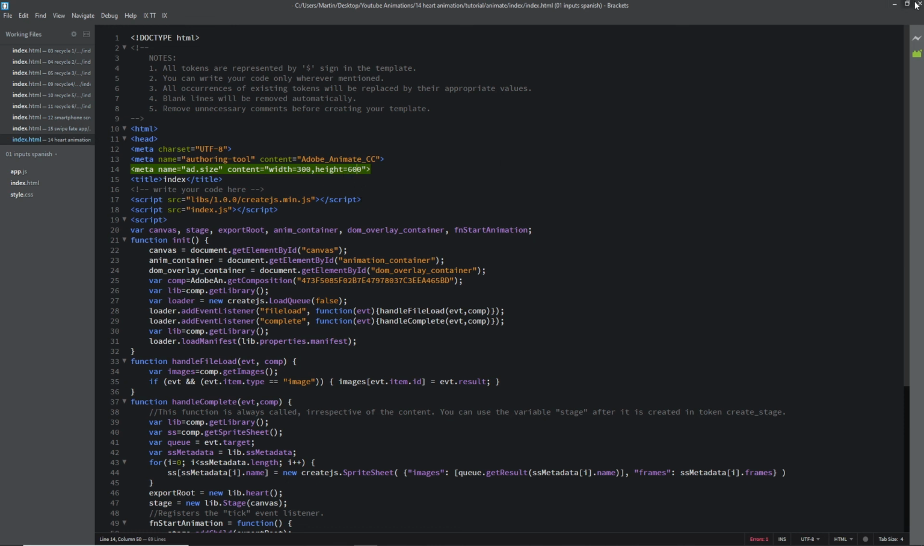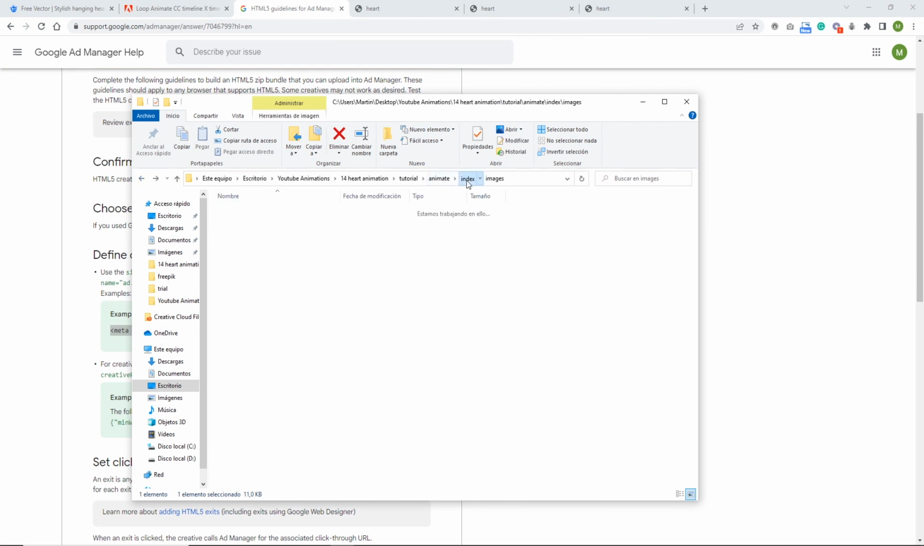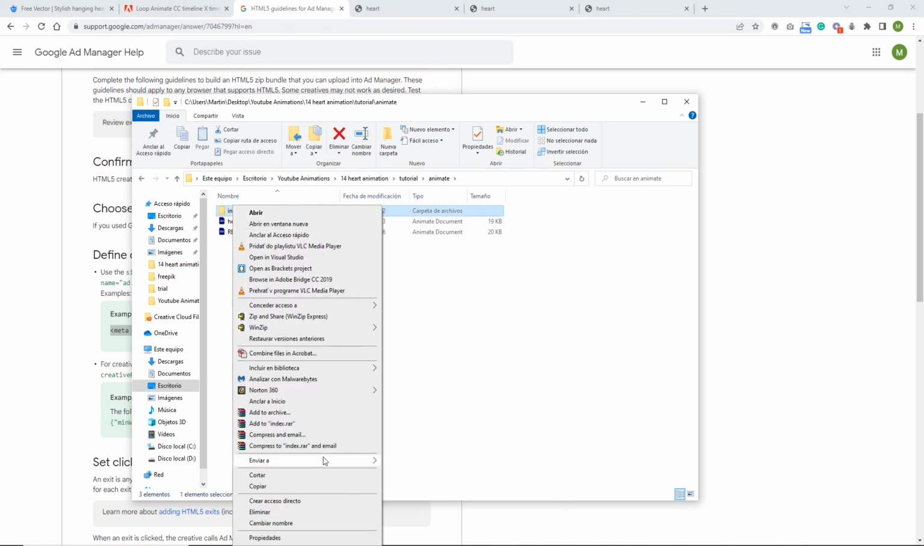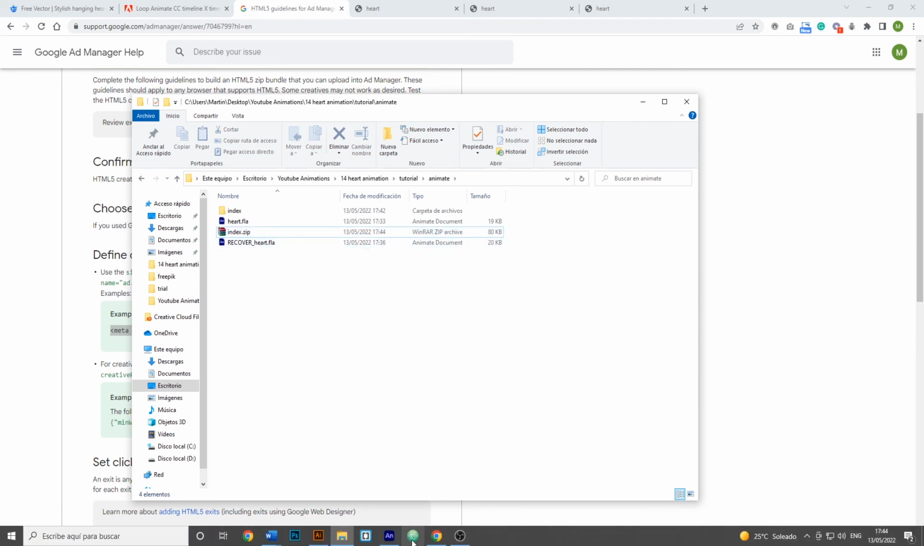I will save this, I will close this, and I will go in here like so, where I have my index folder. I will right click and I'm going to choose send to, and I will go with zip like so, and it is going to give me a zip file which needs to be smaller than 150 kilobytes, and it is. So yeah, this is it.